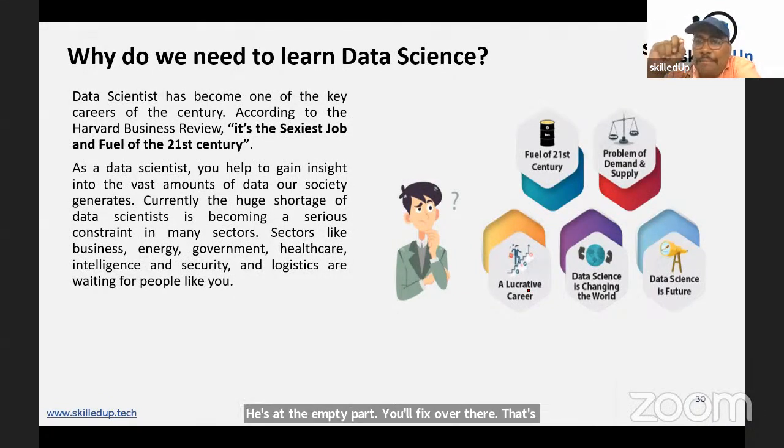here you can see fuel of the 21st century, problem of demand and supply. Yahan pe problems bhari padi hain, data science mein problems bhari padi hain guys, but supply kam hai. Right now there is low supply. If I talk about, as per LinkedIn few days back, there are around 2.5 lakh vacancies in data science per day.